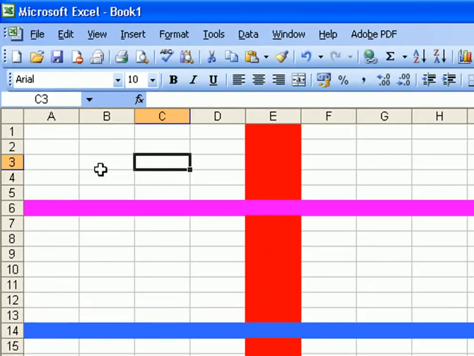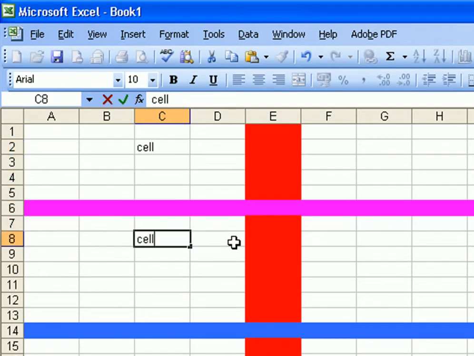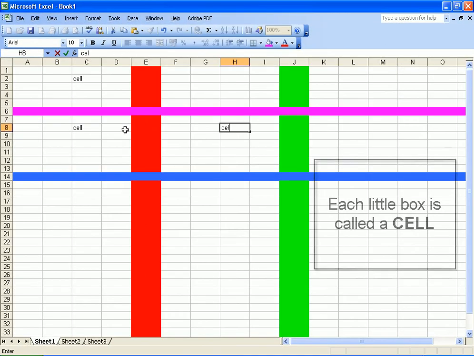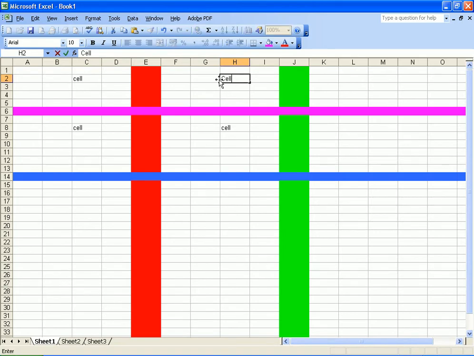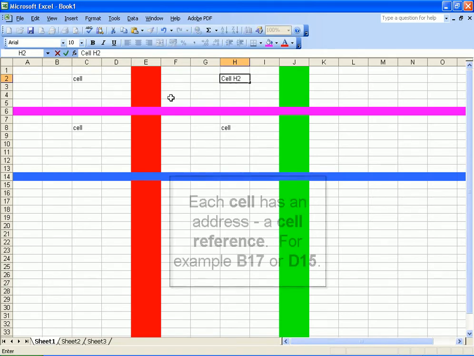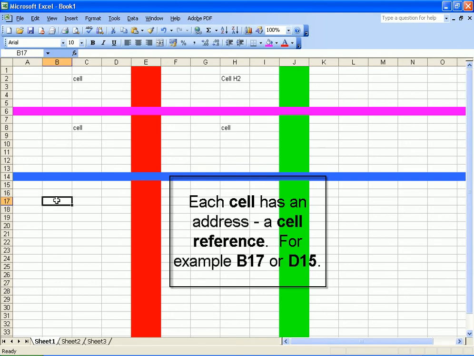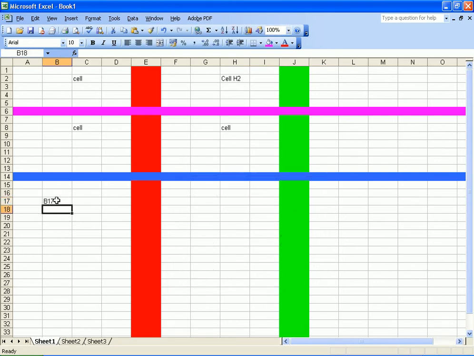Where these columns and rows meet, you can see these little boxes. These are called cells. So every one of these little boxes on this sheet is called a cell, and they have their own address. For example, this cell is in column H, row 2. So it would be cell H2. This cell is in column B and row 17. So we would describe it as B17.